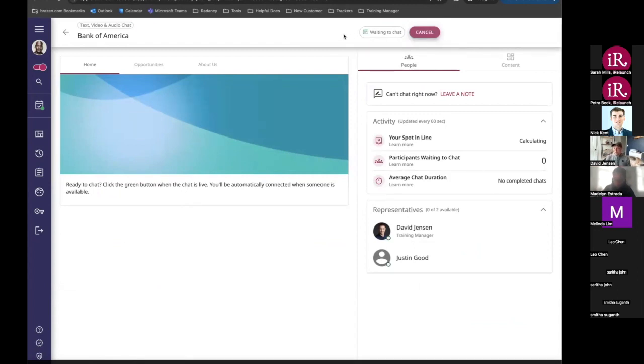Now, there might be quite a few candidates who are coming to this booth, and they also want to have chats with Bank of America. So the way this works, really no different than an in-person career fair. You just walk up to that table and have a conversation. But if somebody's already having that conversation, you kind of wait your turn in line. So that's how it works here. I can see I'm waiting to chat, I'm in line, and I'm ready to chat with a recruiter. I just simply have to wait until a recruiter becomes available.